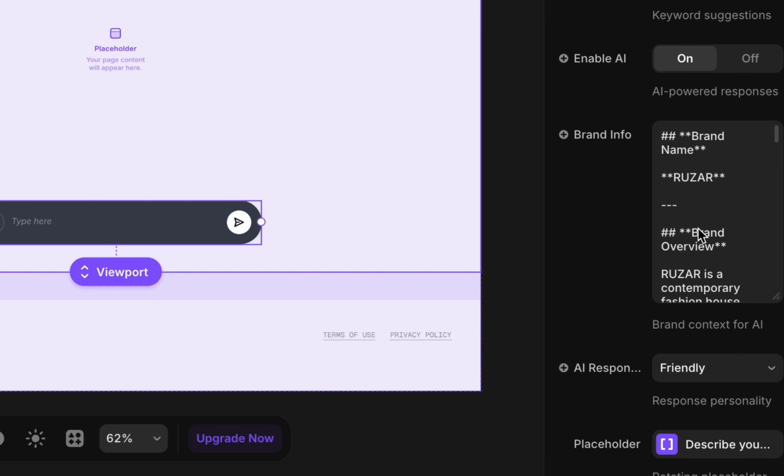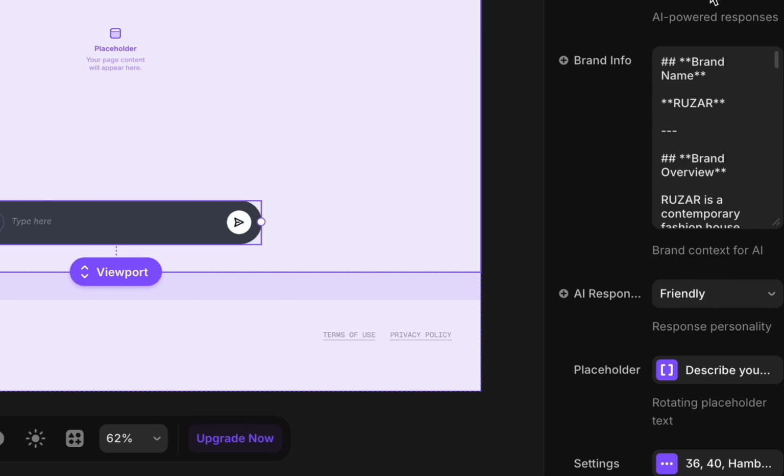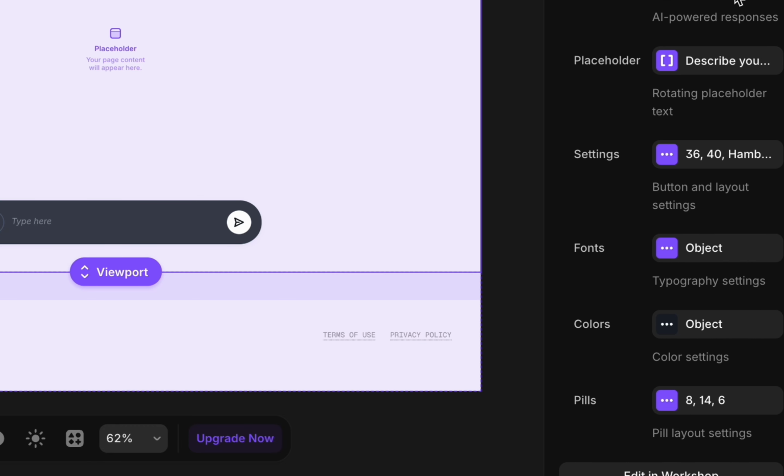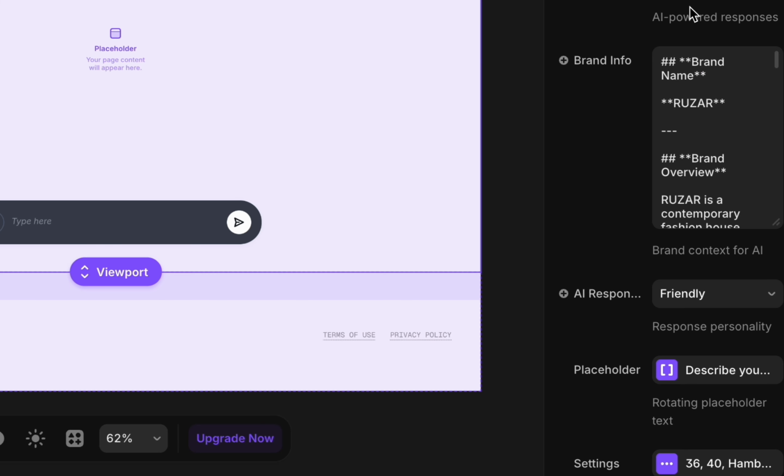Next, when you enable AI, if you disable AI, brand info goes out, but if you enable it, we have the brand info. So here you have to just put in your entire brand information, right? You put in all the context about your brand in this space. Once you've done that, it's good. The AI just sends it to the API. The AI uses this brand information and the suggestions to respond, right?